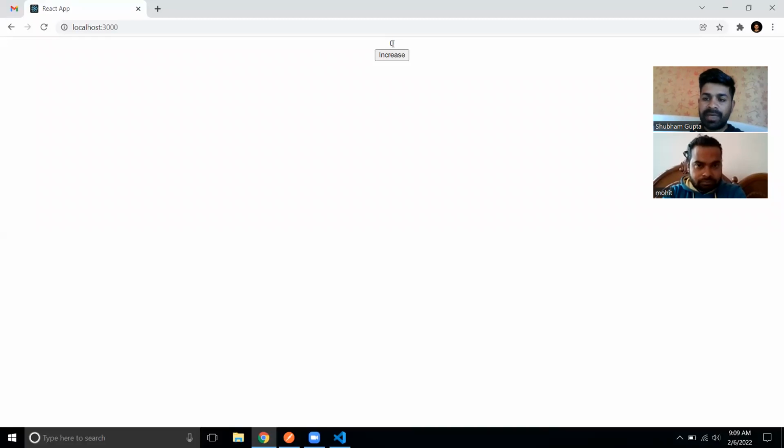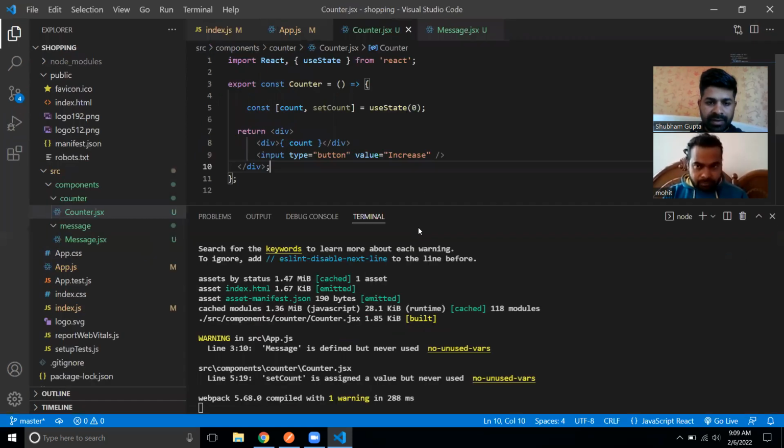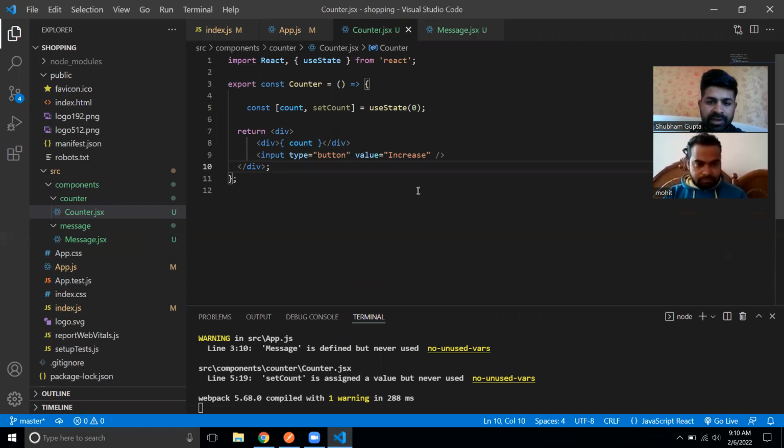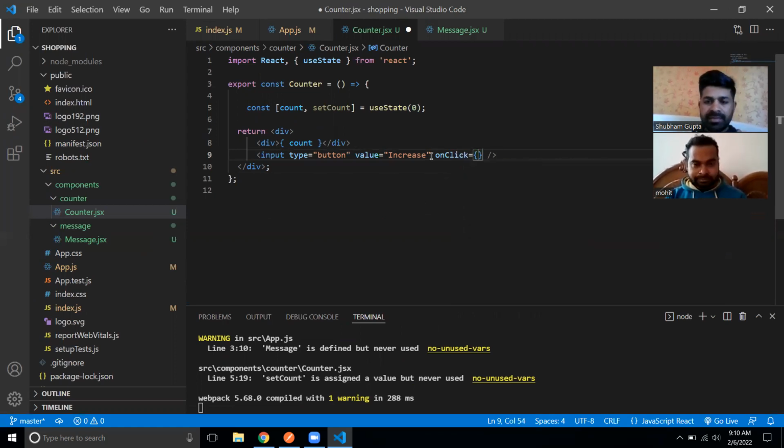It's again 0, but this time this 0 is coming from useState. It's visible now. Okay. So let's do something while we are tapping on the screen, the increase button. Within that button, we have to write onClick, handle, right? And let's create a method, what we call increase.